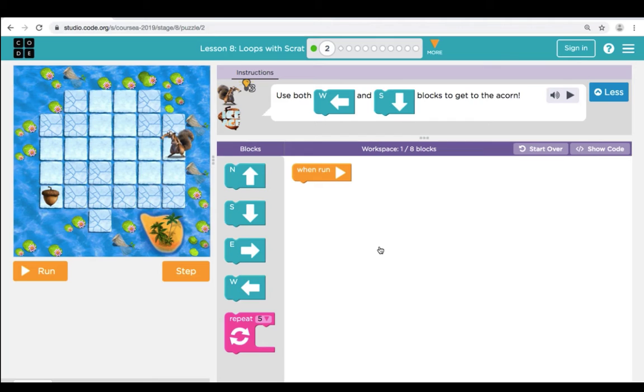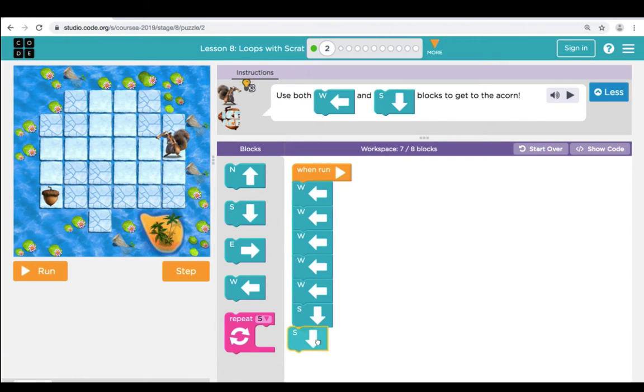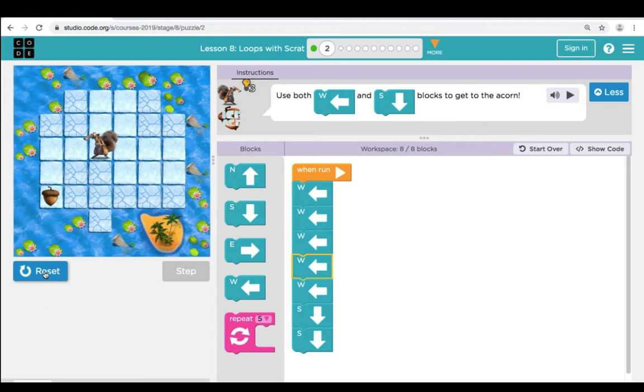Here in Puzzle 2, it's asking us to use the left and down arrow blocks to get to the acorn. Let's go to the play space and trace the path that Scrat must go. I counted 5 blocks for Scrat to go left. I'm going to bring over 5 left arrows. From there, I'm going to bring 2 down arrows to allow us to get to the acorn. You can see our program is quite long. We have 5 left arrows and 2 down. Let's click Run. We can see that our code works well.